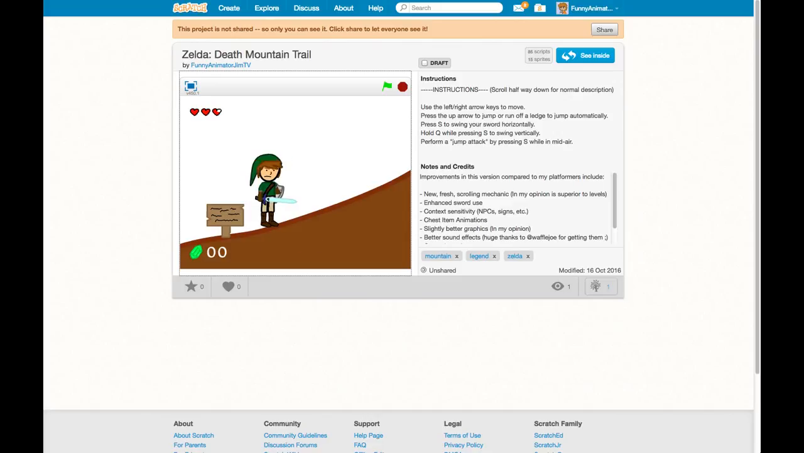As of October 16, 2016, this is not shared yet, so you can't play it right now. I'm still trying to add a few more things to it. If you jump and press S, you can do a jump attack. So just press S while you're in midair.